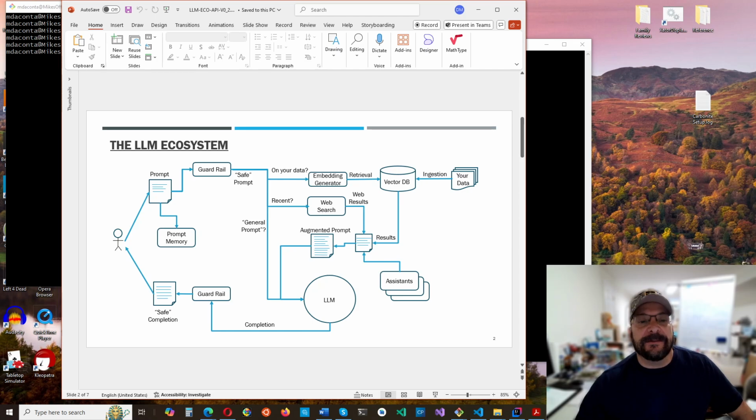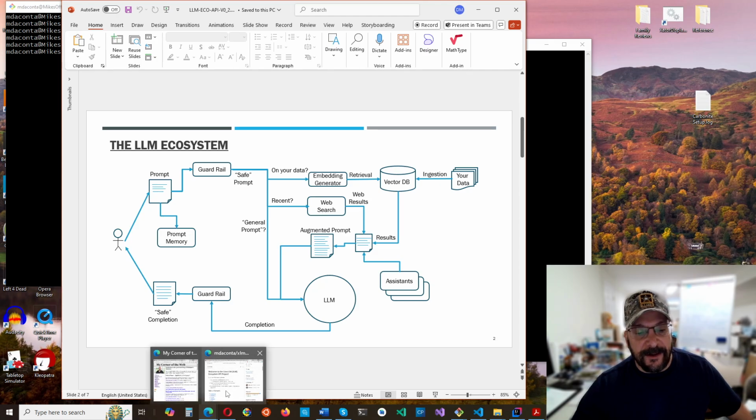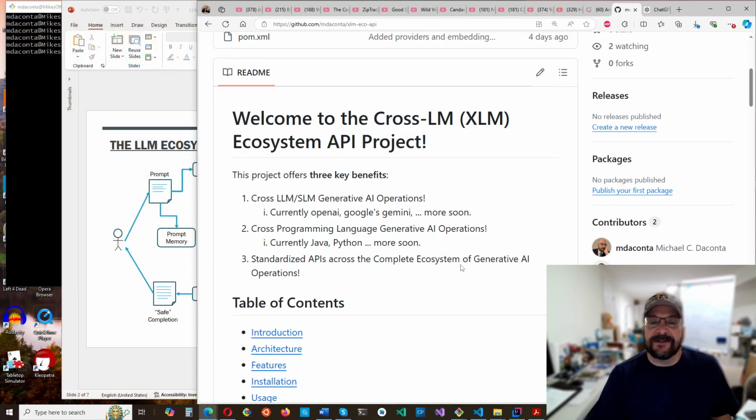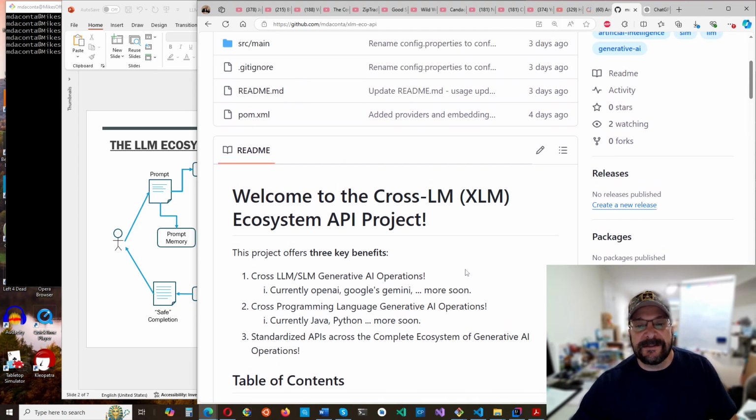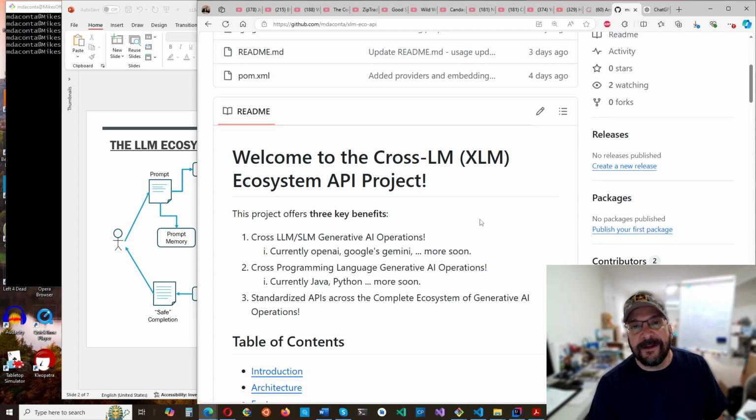Today we're going to talk about a new project I just started. You can go to it on GitHub. It's called the XLM Echo API. It stands for Cross Language Model Ecosystem API. So today I just want to give you a short introduction to the project. Talk about the problem, what was the motivation for doing this project, give you a short demonstration, and then talk about next steps, where I'm going to be going with the project. And if you are a developer, I hope you'll join me in the project.